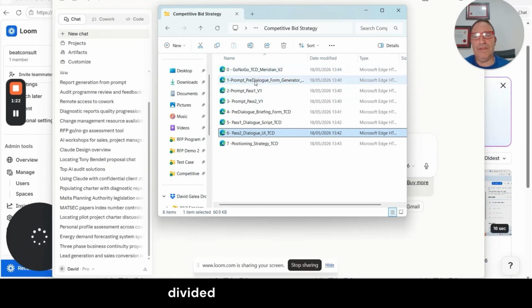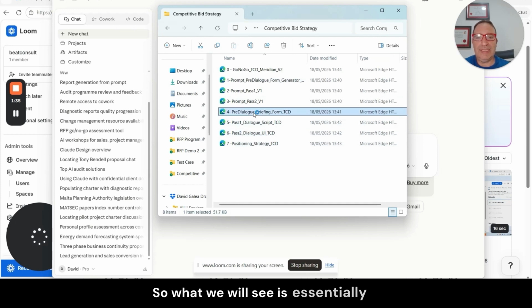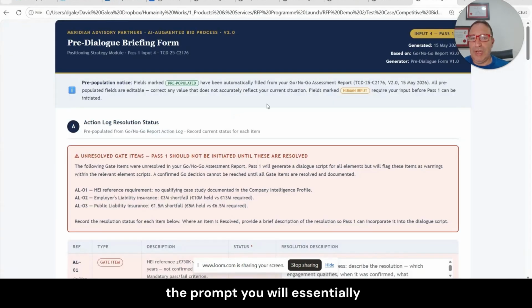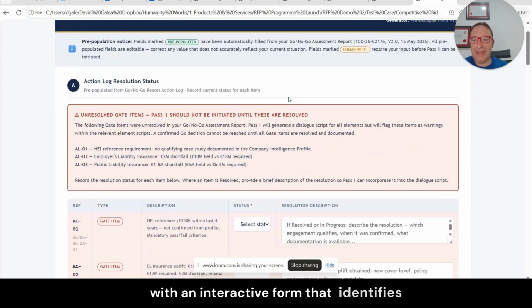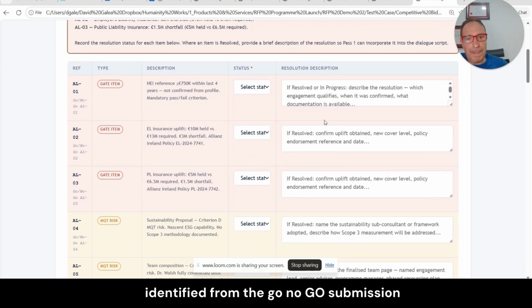And the prompts are divided into a series of elements. The first prompt is to generate a form which asks specific questions related to the bid that has been generated from the go or no-go decision. So what we will see is essentially from the prompt, you will be provided an interactive form that identifies what are the key issues that have been identified from the go or no-go submission, evaluation.